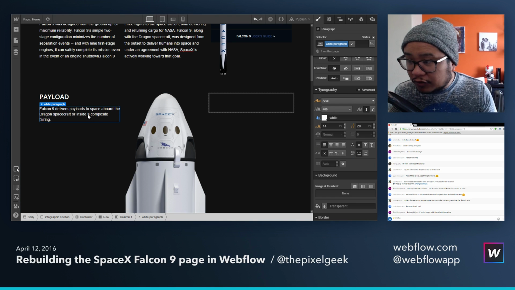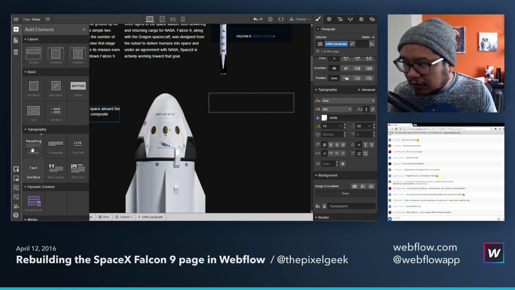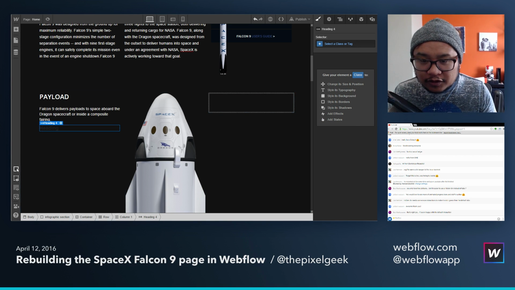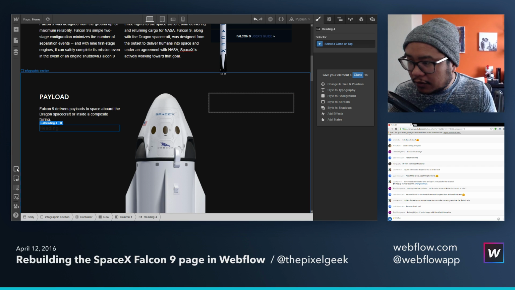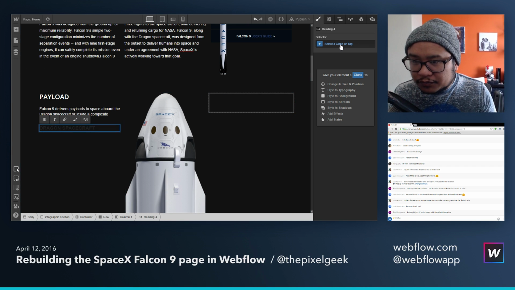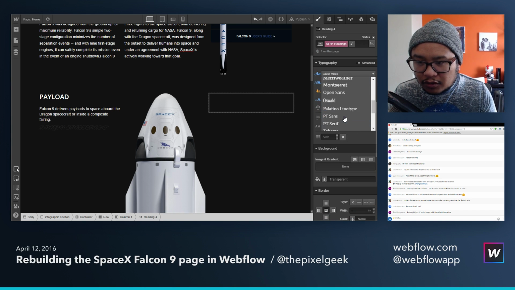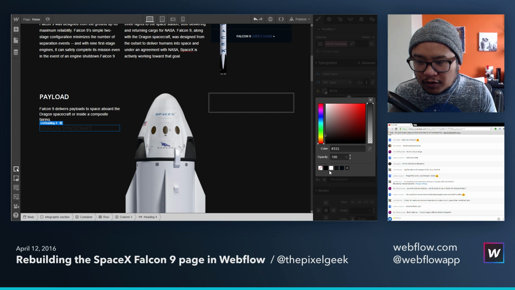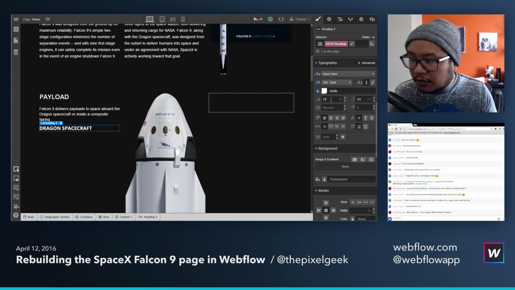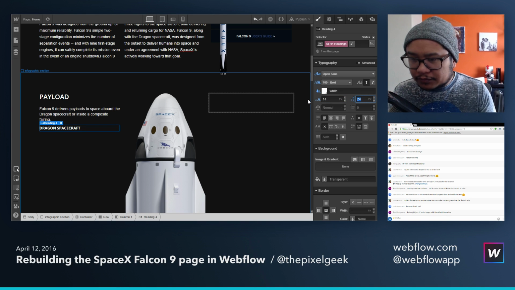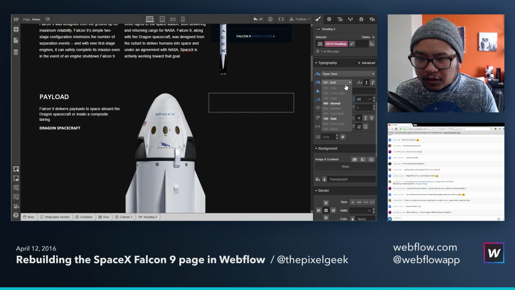And now we have a smaller heading. So we're going to keep on going down the road. We used H3, now you're going to use H4. And this one's going to say Dragon Spacecraft. And this is for all H4s. It's going to be Open Sans, white. Needs to be smaller. No, 12 is too small. 14. Yeah, that's fine. Okay, and it's going to be normal. Oh, semi-bold. There we go.